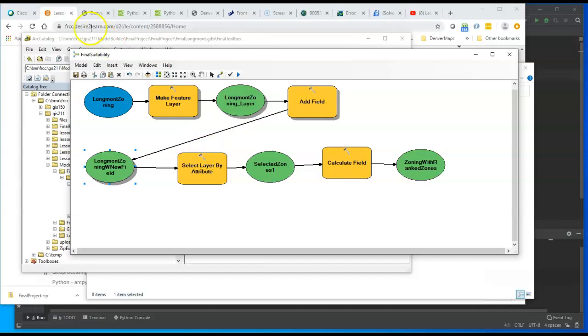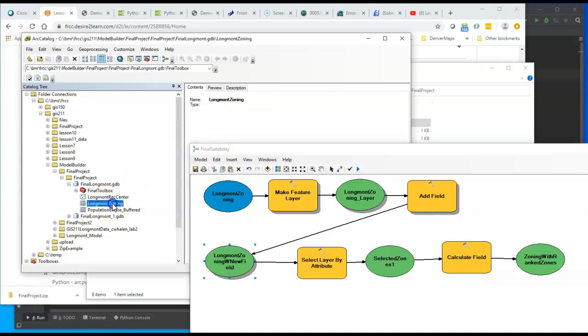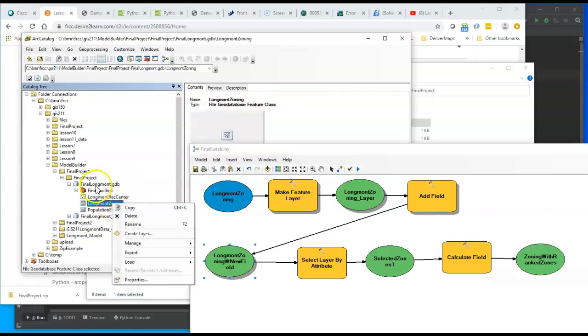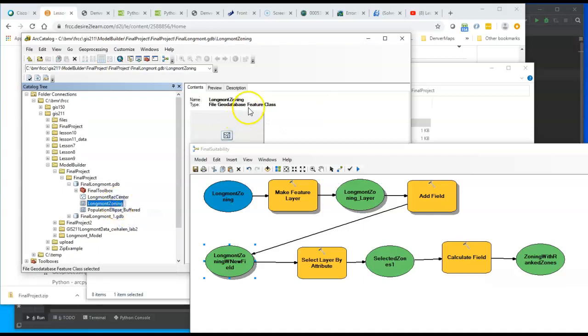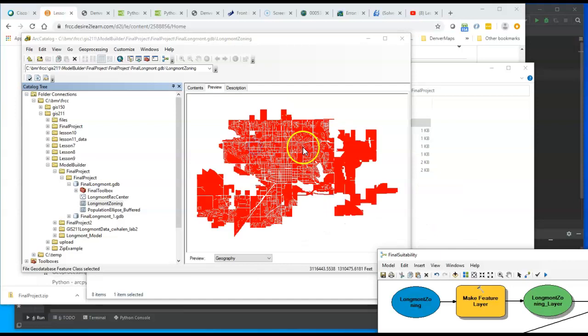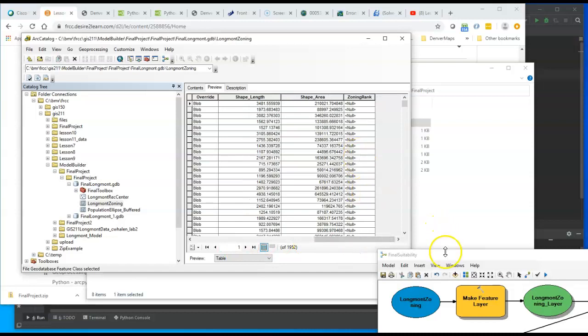And if we want to, we can actually go over here to Longmont zoning, do a refresh on this geodatabase, and see if that field is actually there now. Click on table. Yeah, so the field is actually there.